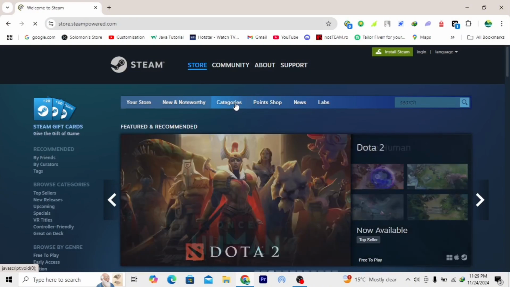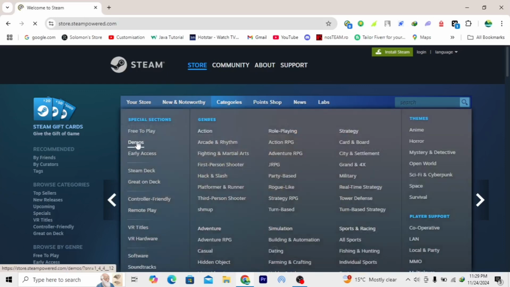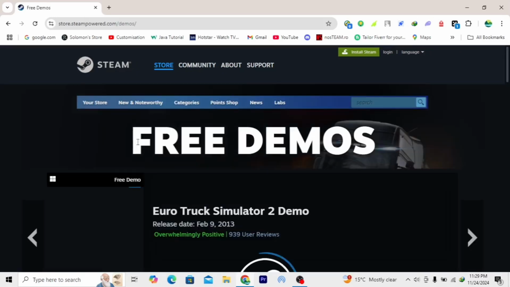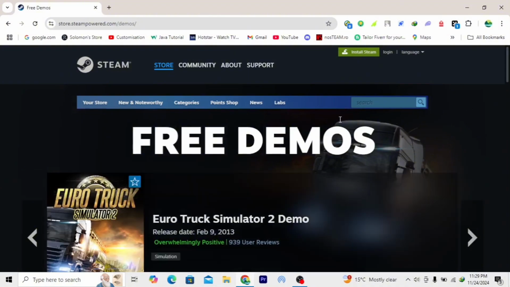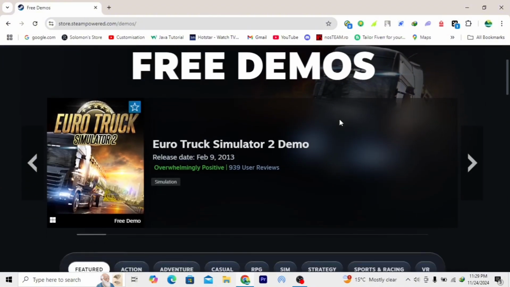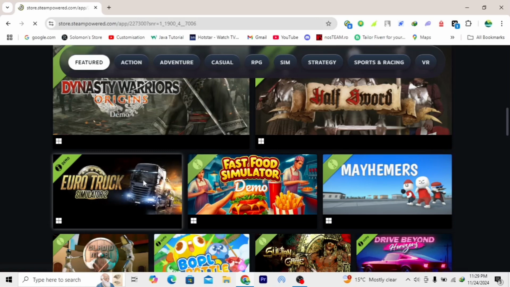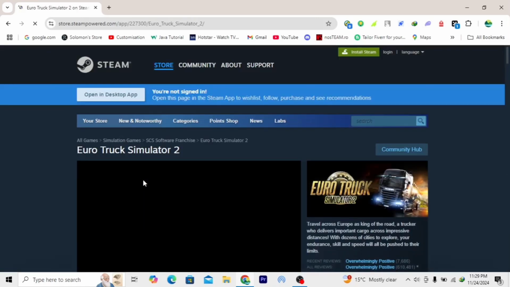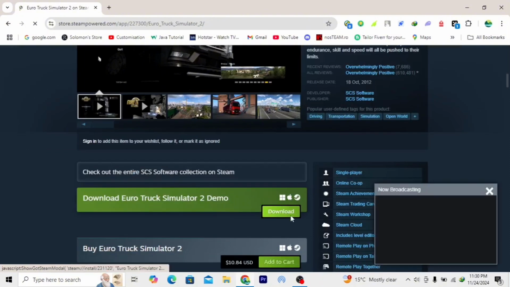Once you have installed Steam, go to the categories section and click on demos. On this page you will see various games available for free. Scroll down until you find Euro Truck Simulator 2. Click on it and you will land on a new page specifically for the game. On this page, scroll down and click on the download button.